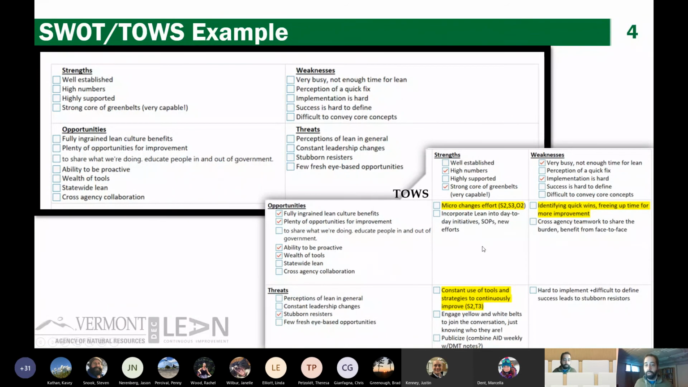really got involved and came up with some strategies. So what you do is you create a 2x2 matrix with strengths, weaknesses, opportunities, and threats.